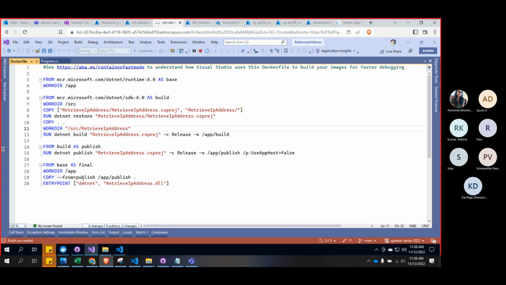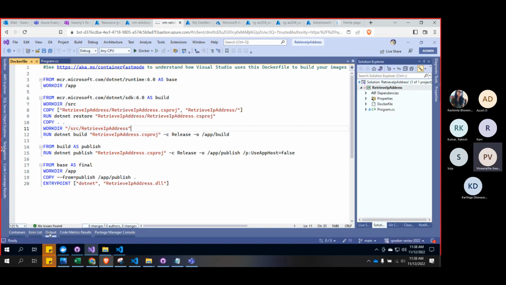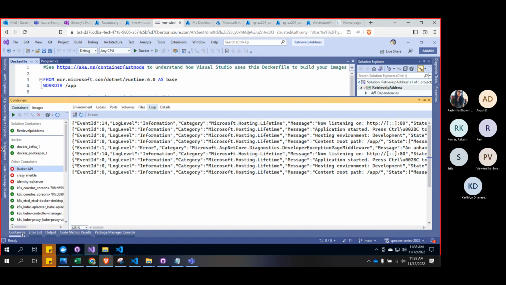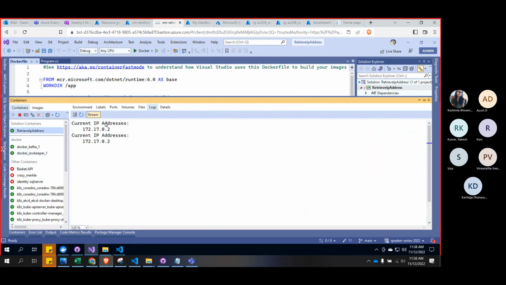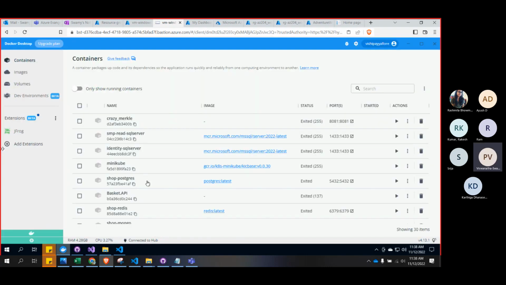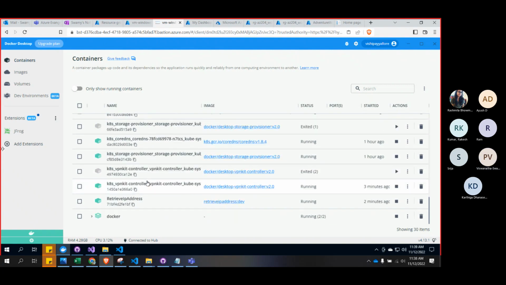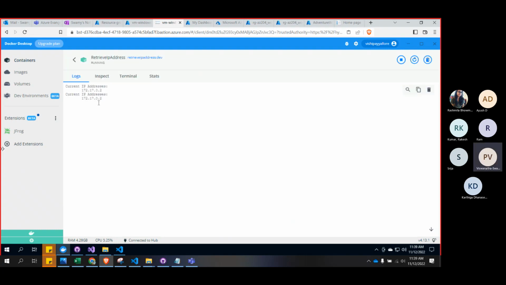you need to wait. Let's see. Here is the output. Container, have this. See that? It is showing the container. How do you see? The other way is you can go to this Docker desktop. And what was the container name? This one. Click on it to see that.